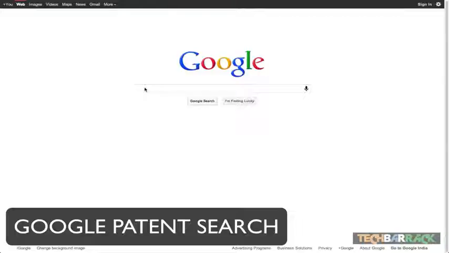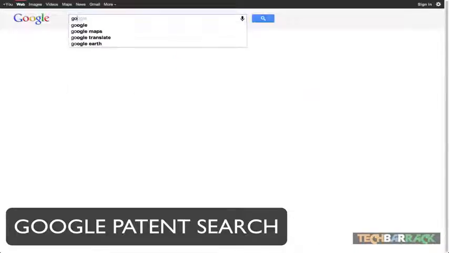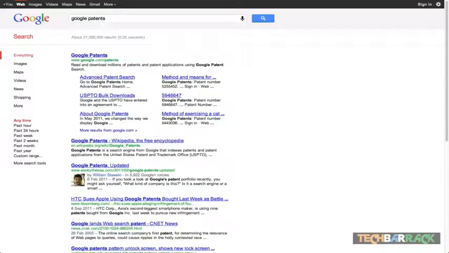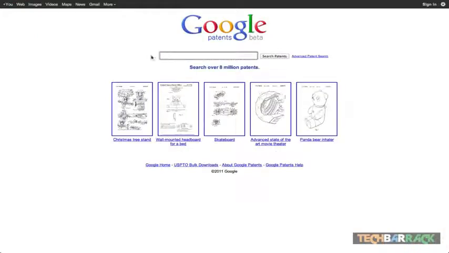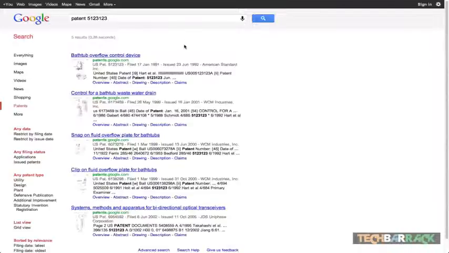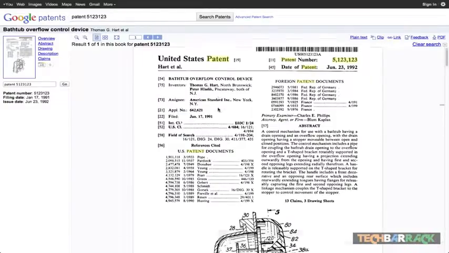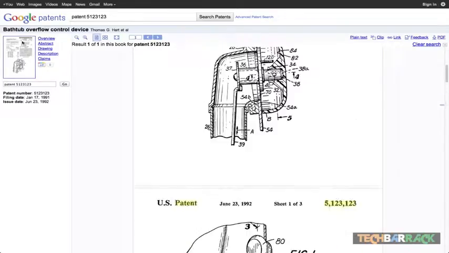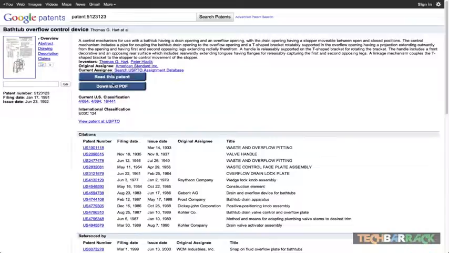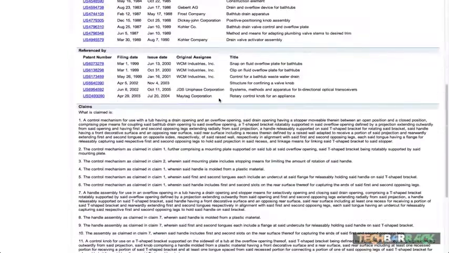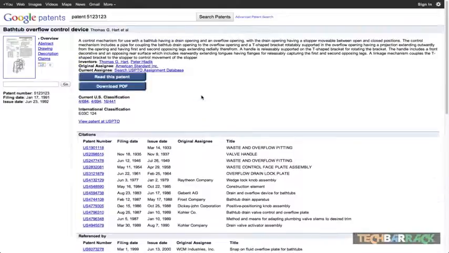Now proceeding with the 25th technique of Google search, that's Google Patents. So just search for Google Patents first. Visit the website, and now just type in patent and then the number of the patent. Like for example, let's just say the number of the patent is 512.3123, and Google will search for that patent, and you can see that this is the patent over here that's been searched, and you can just click on that link and you get the patent. You can download the patent also. You can overview the patent, you can download it as PDF, you can read the patent, etc. So that was the 25th technique.